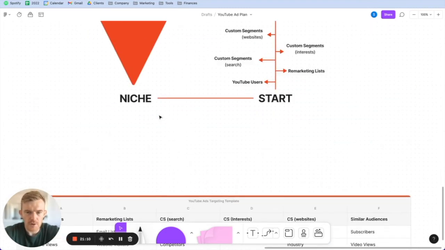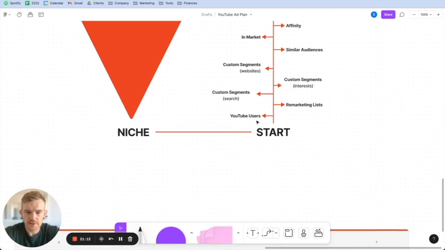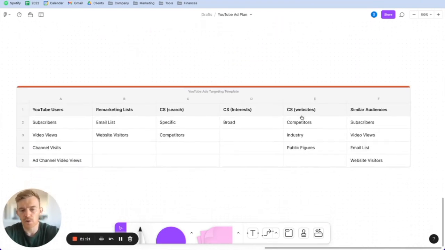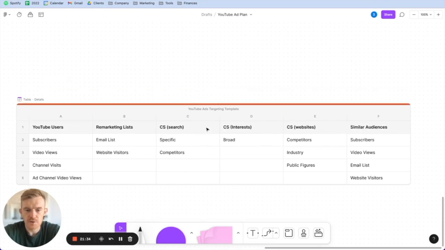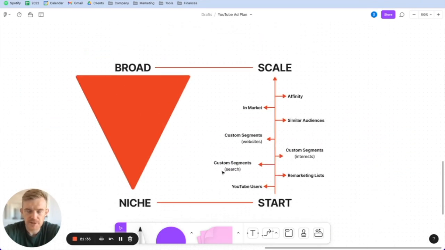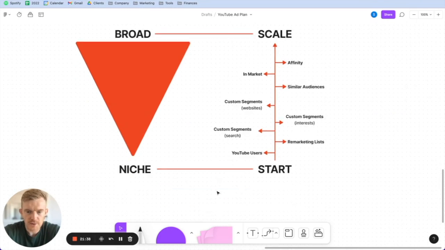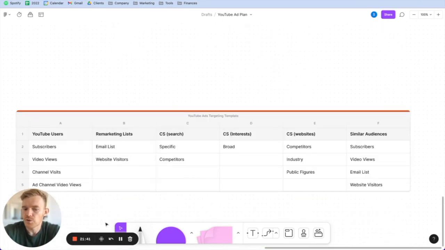I would focus on, obviously, if you've got a remarketing audience, YouTube users and remarketing list, it's a no-brainer, lowest hanging fruit, easiest money you'll make online is by retargeting your current followers. But if you're marketing to a cold audience and you're worried because traditionally keywords and placements worked extremely well for you, then this is what you do moving forward in 2023 and beyond. You use the custom segments. Start with search, then go to interests, and then go to the websites.